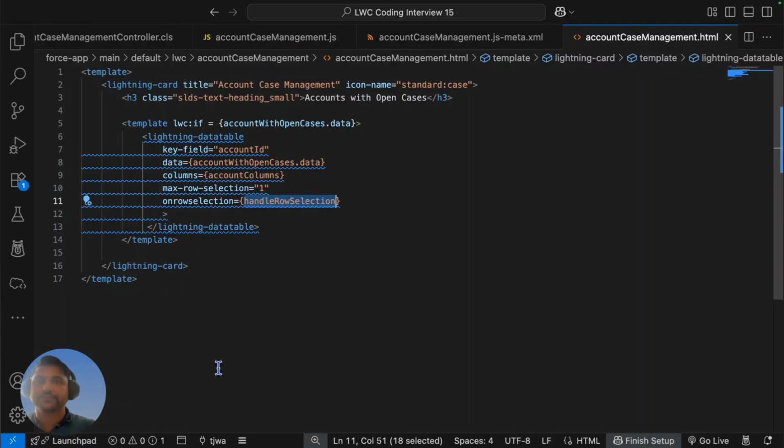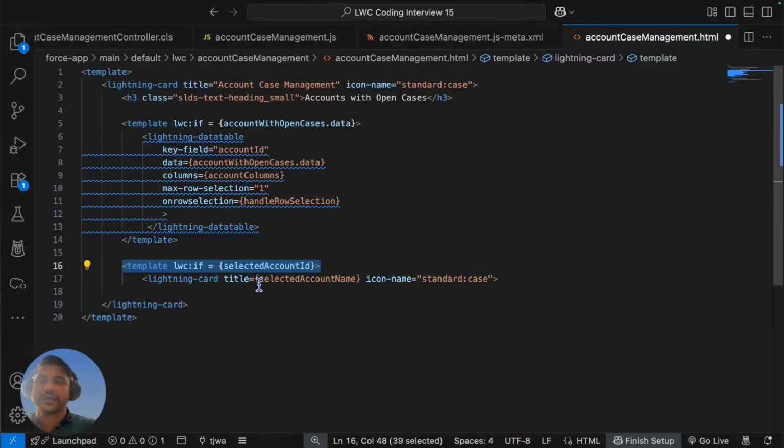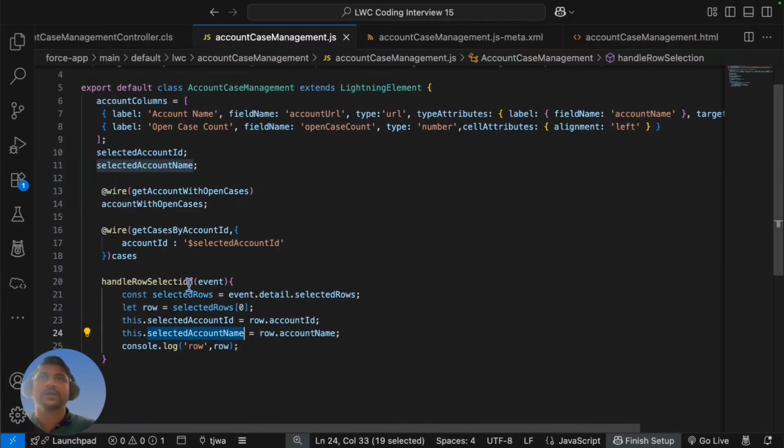So I'll be checking for two things here. This is good. The first thing that I'll be checking here is if the selected account ID is there, if the user has selected the account ID. Then with the help of another lightning table, I'll be putting the title here as the account name. So here you can see I already stored the account name.